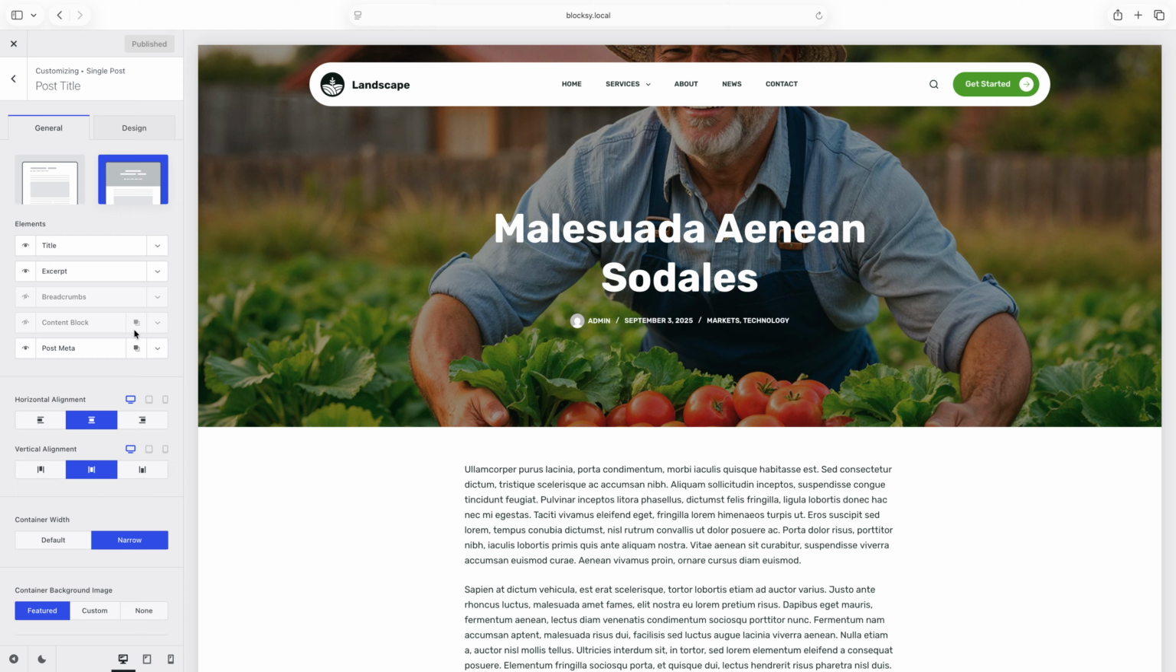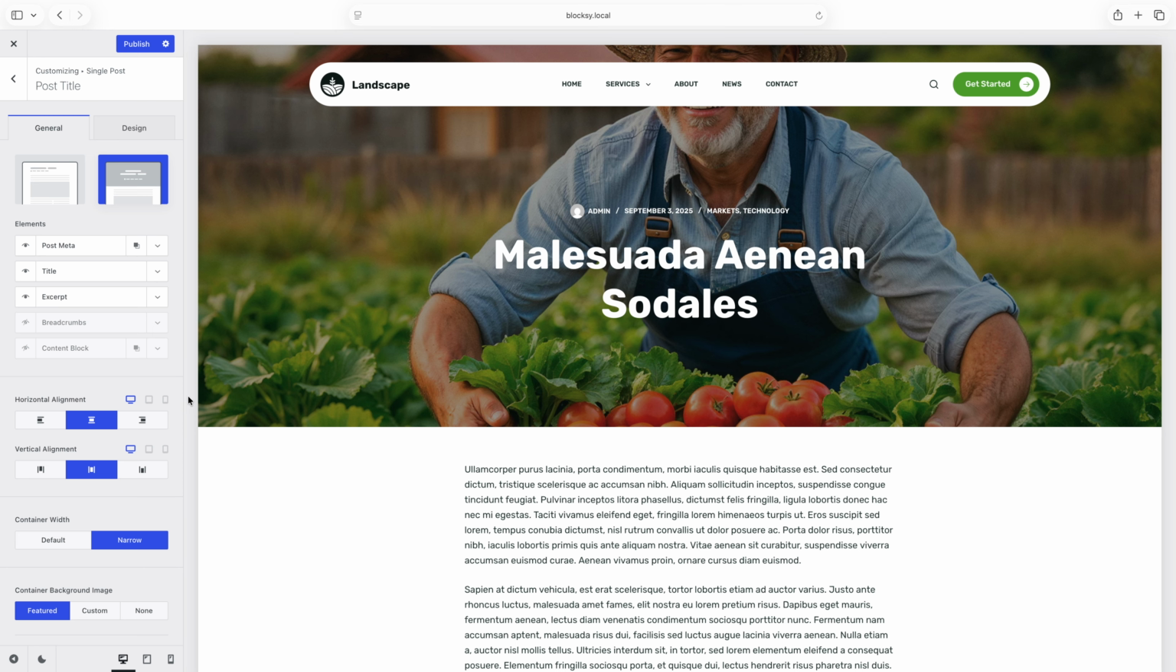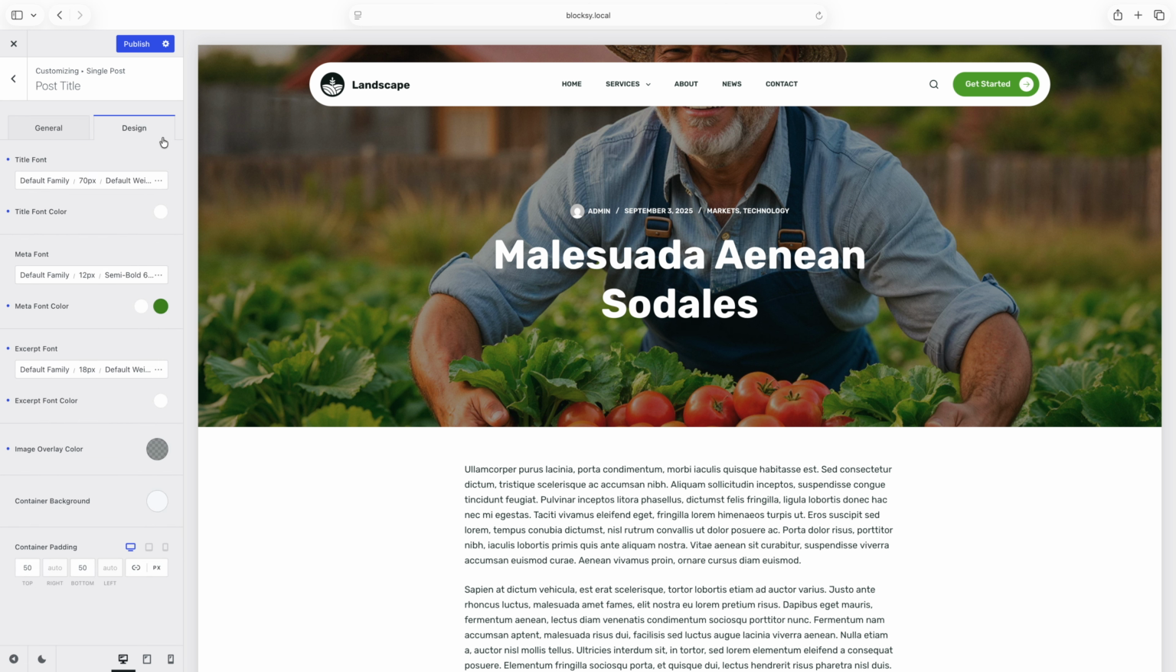Elements can be reordered with drag and drop, and clicking on any of them may reveal additional options, such as selecting the HTML tag for the title. Alignment and spacing controls are available with either design choice. Head to the Design tab for font and color controls across all enabled elements.